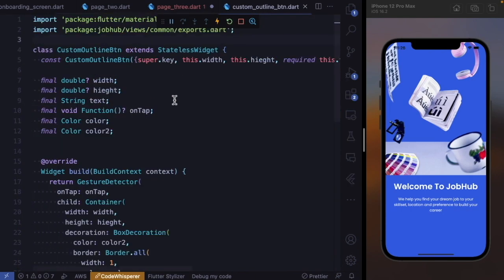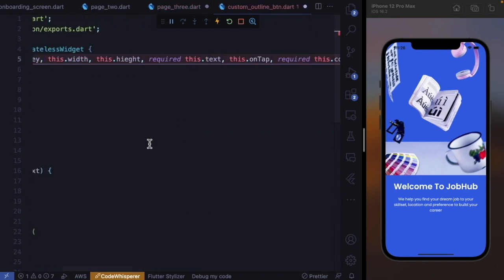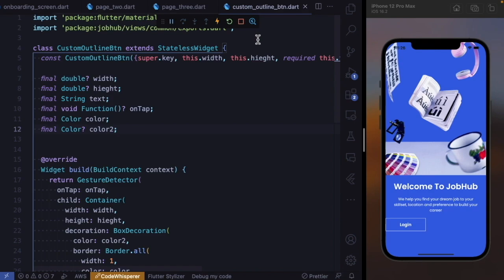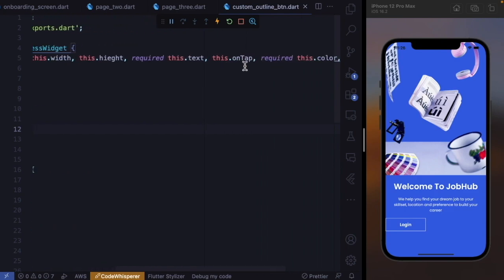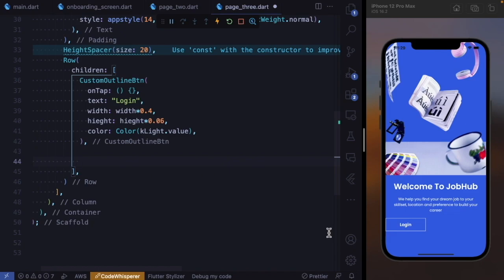Let's go back to our button. So our button is here. We are not going to utilize color2, so we have to make it nullable, and we need to remove the required from color2. Let's go back. Another widget in our children so that there can be two widgets side by side here.